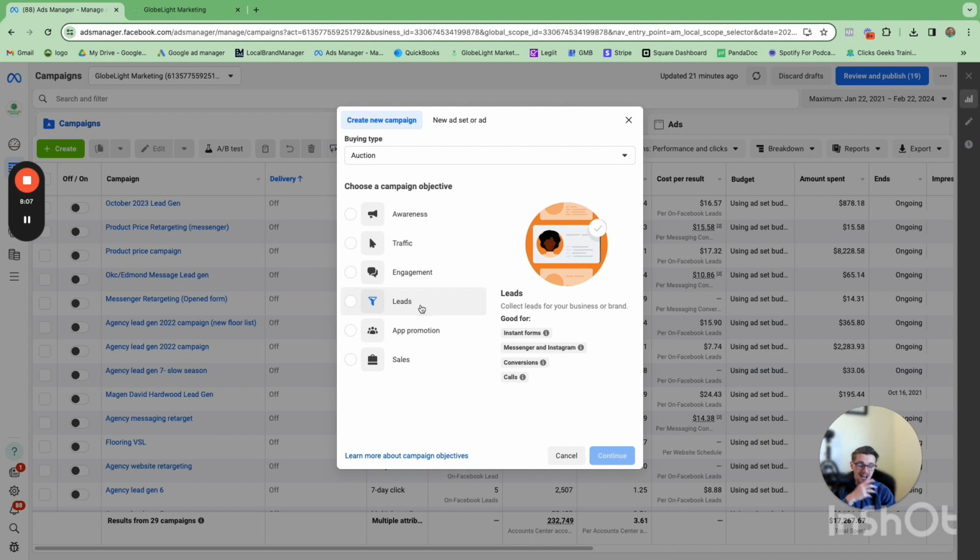So this is actually a lot of times what we set up for the flooring companies that we do this for, and it's a really, really awesome strategy. App promotion. You're not going to mess with this at all. It's literally what it sounds like.